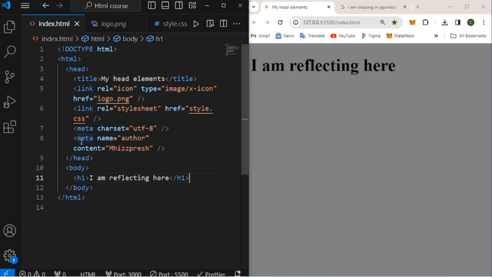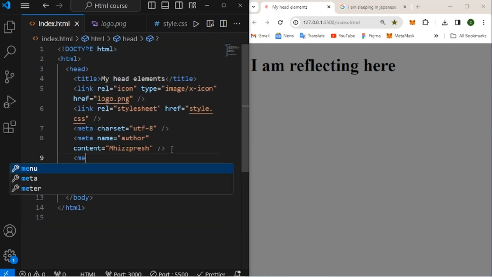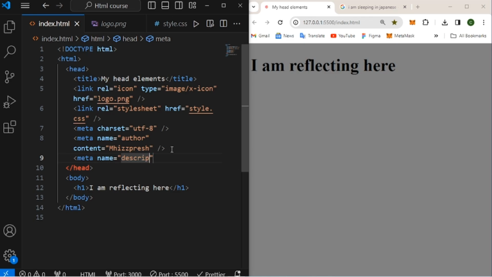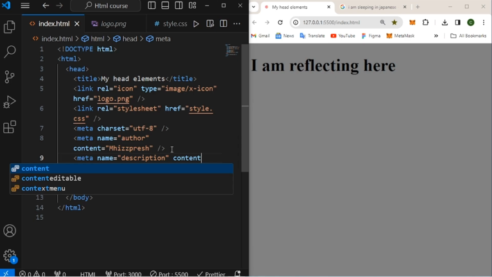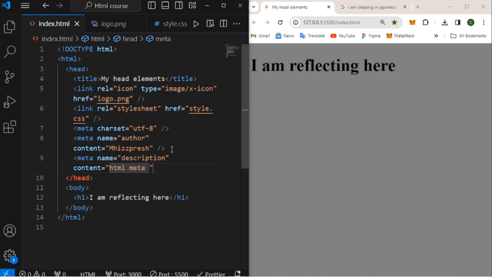So this meta tag is used to add the author of a page. So the name shows the author, and the content is the name of the author, which is Express. And then we have another one which is used for description. So this one's for description, and the content is HTML meta tag tutorial.